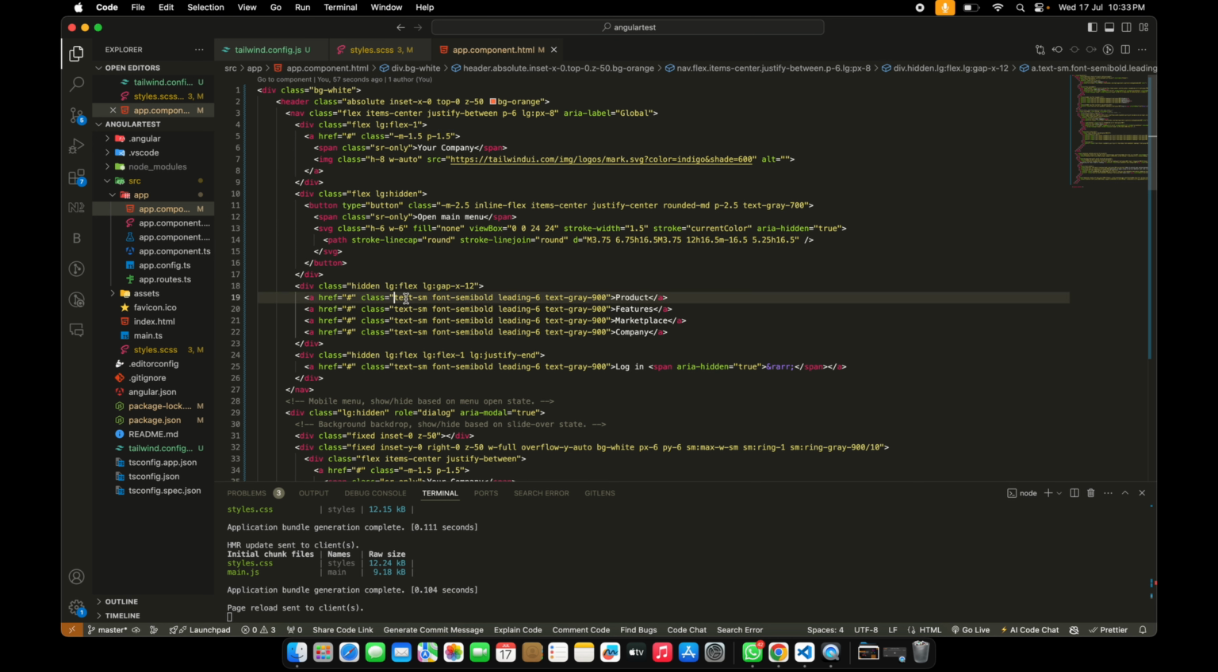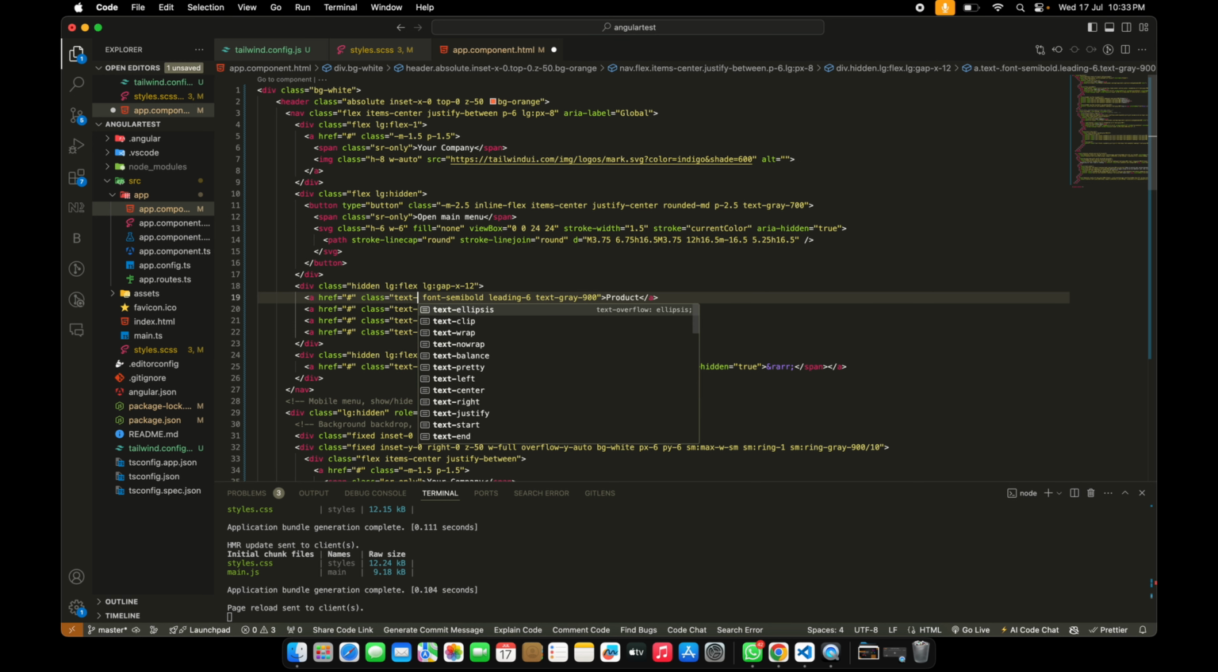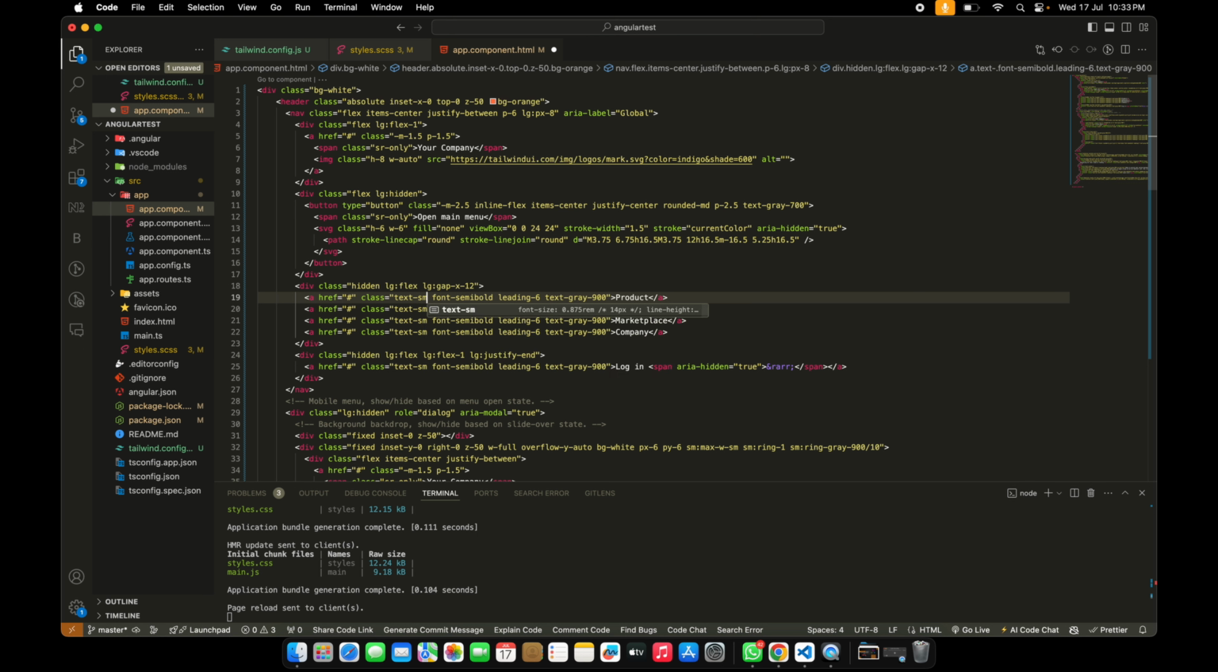So text-sm, small, it will come. If you give lg, you can check how many options are coming. Text-lg you can give, text-xl you can give. Based on that it will take it, and you can declare this lg and xl in your config file also. If you put lg, then 2 rem should be there, if you put xl, then 4 rem should be there. So based on your requirement you can set it.